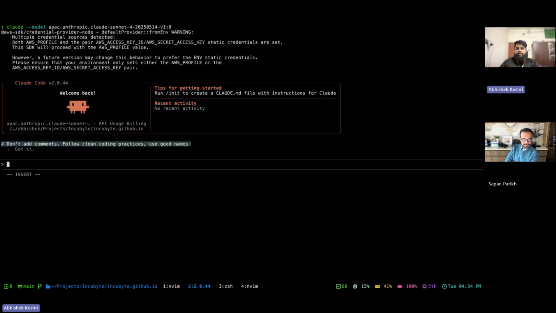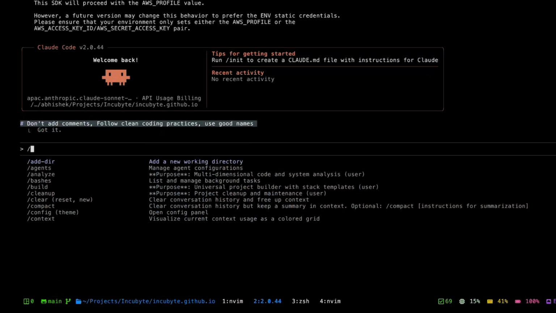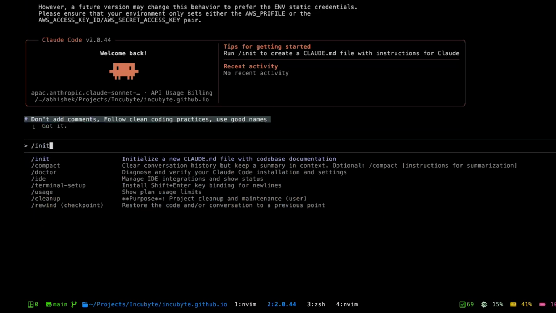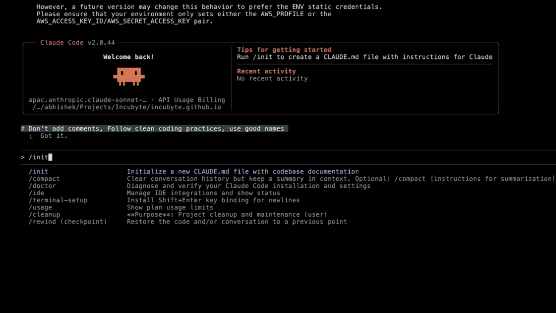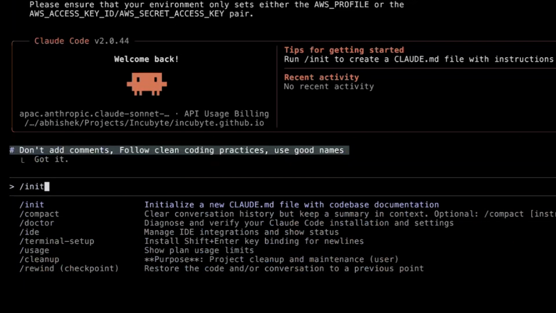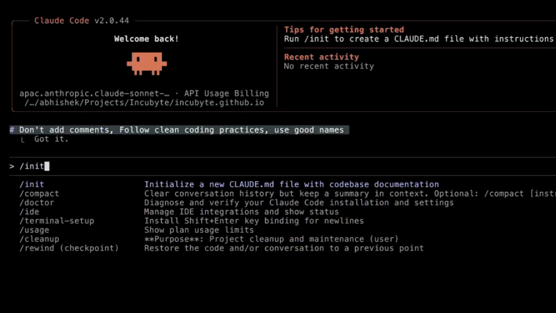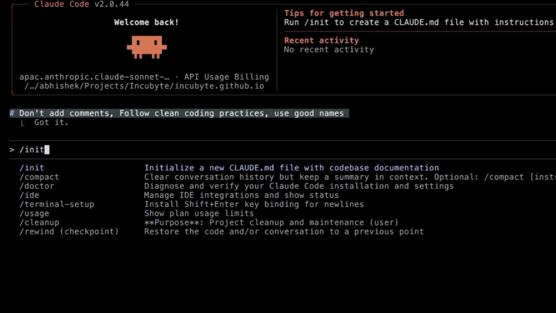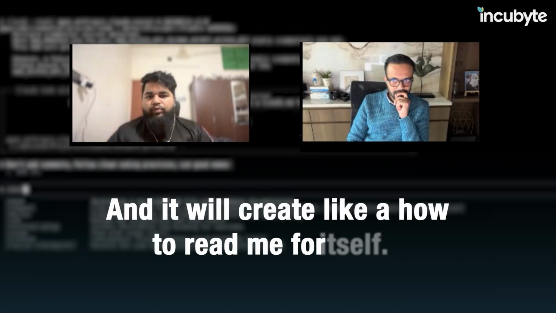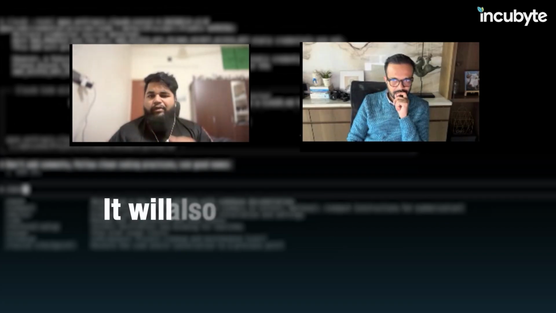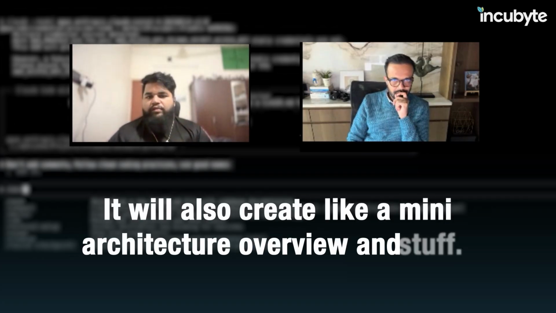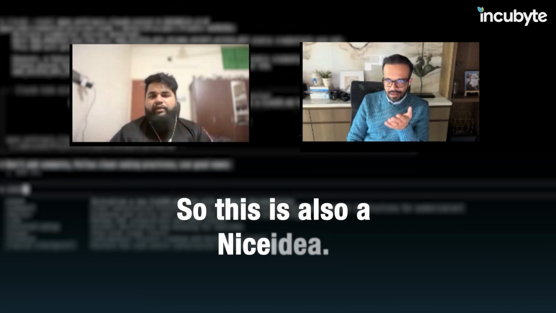The other way is, if you are starting on a fresh new project, you can use init, which creates a new map. Claude automatically looks at the whole context. It will look at how your code runs and how your code is built, and it will create a how-to readme for itself. It will also create a mini architecture overview and so on. So this is also a nice idea.